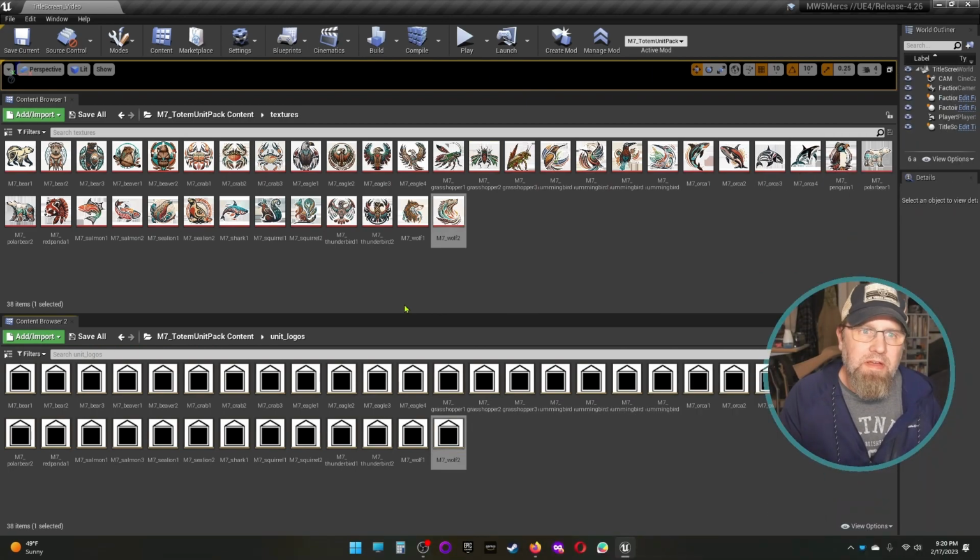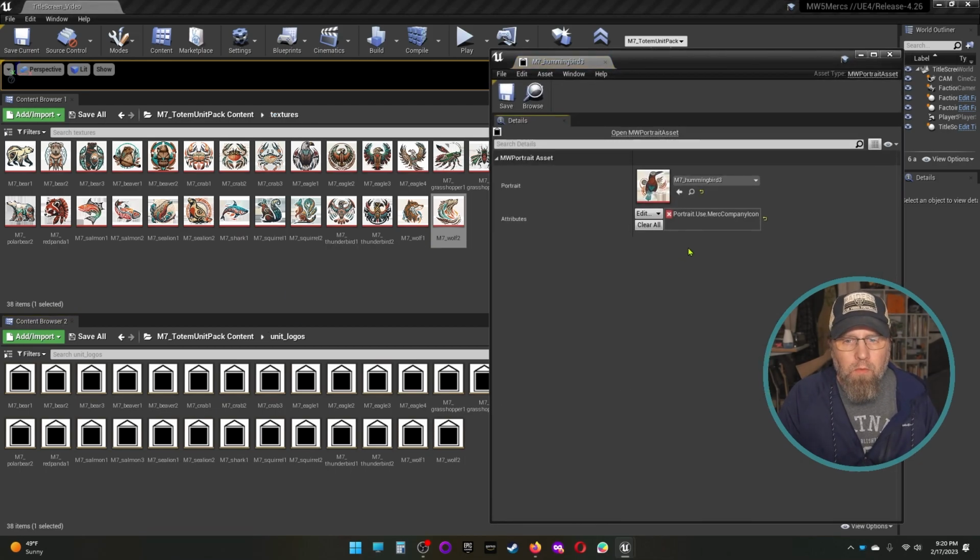All right, everything's done. Everything's been dragged in and renamed. We're happy with our organization. We've got our totem contact path, our textures, our unit logos. It's all finished. Quick review: we need to make sure that we edit this to add the unit portrait use Merc company icon. We need to drag the picture we want into it. That's it in a nutshell.